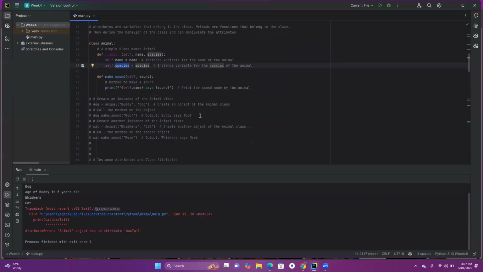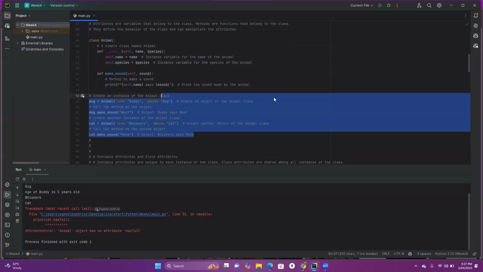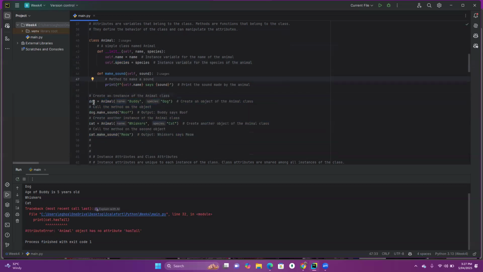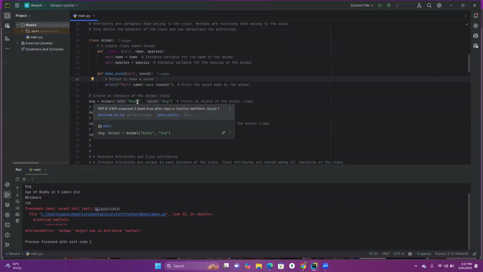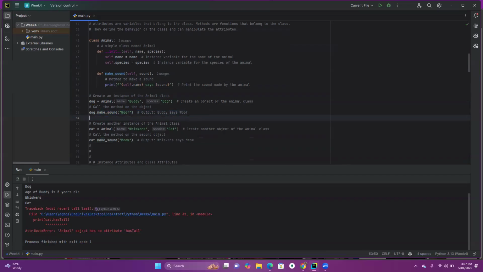Let me show you an example so that you understand very clearly, right? So if I create a dog animal, I name it Buddy and dog, and then if I create a cat animal, I name it Whiskers and cat. I can now use this method, this function, sorry, this method that is inside this class, right? And you can see that before using the method, I have to call the object itself.